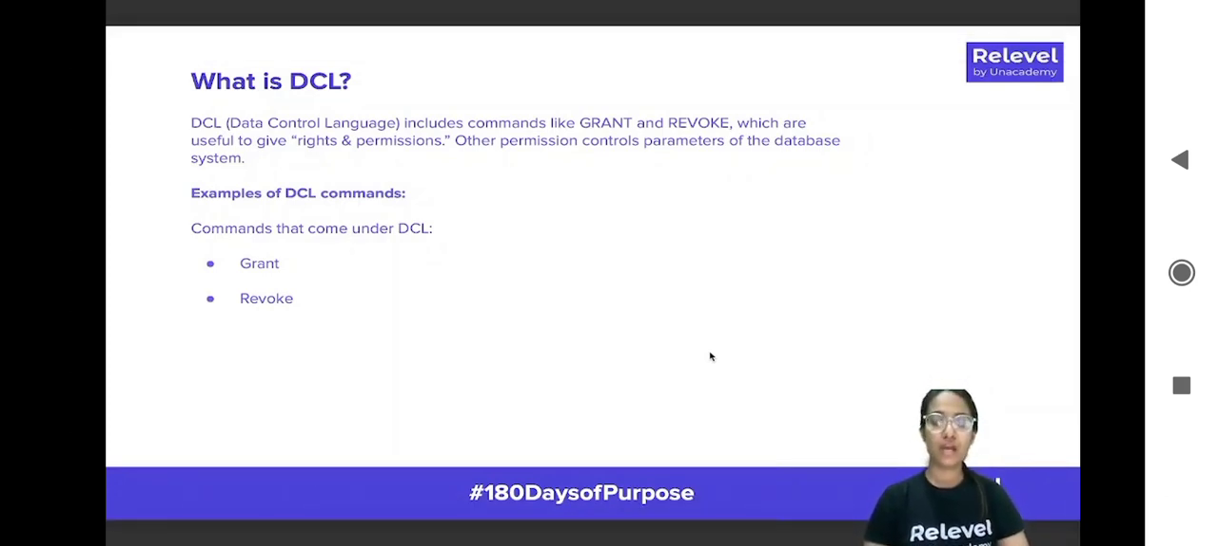So in this video, we are going to talk about the third type of queries that can be done on our DBMS databases, which is DCL, which stands for Data Control Language. These commands include two commands, grant and revoke, which are used to give rights and permissions to different users in the database, and other permission control parameters of the database system.